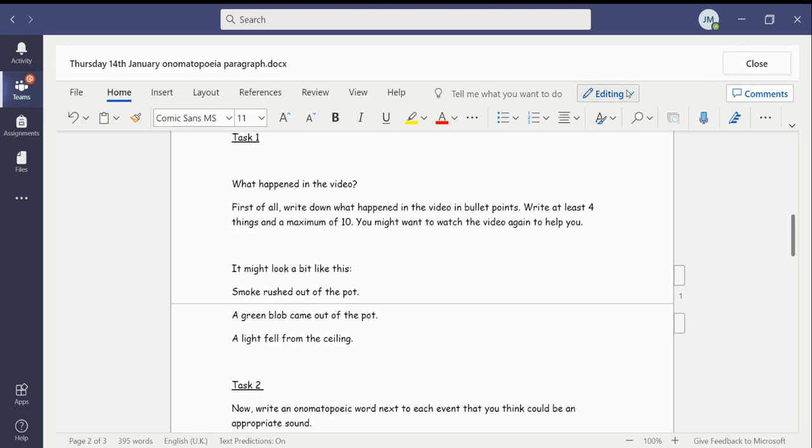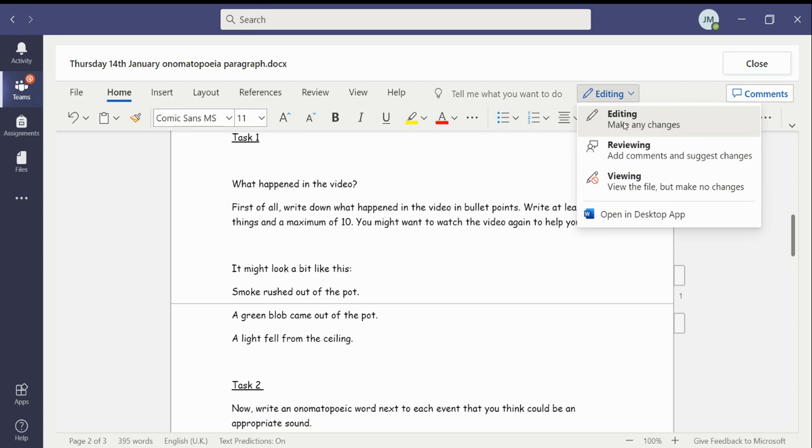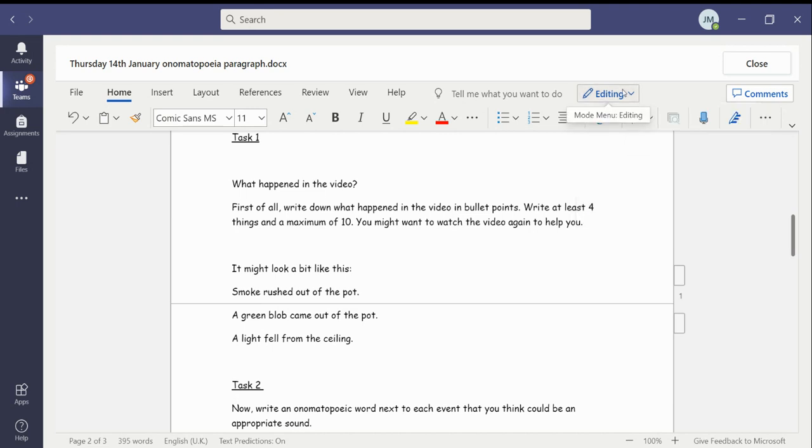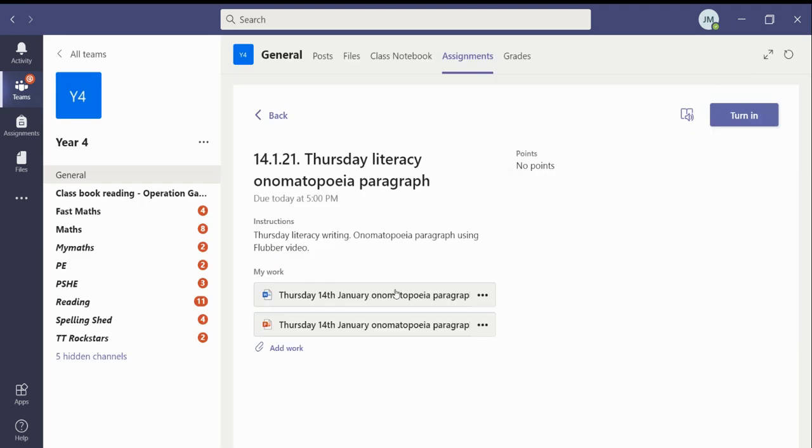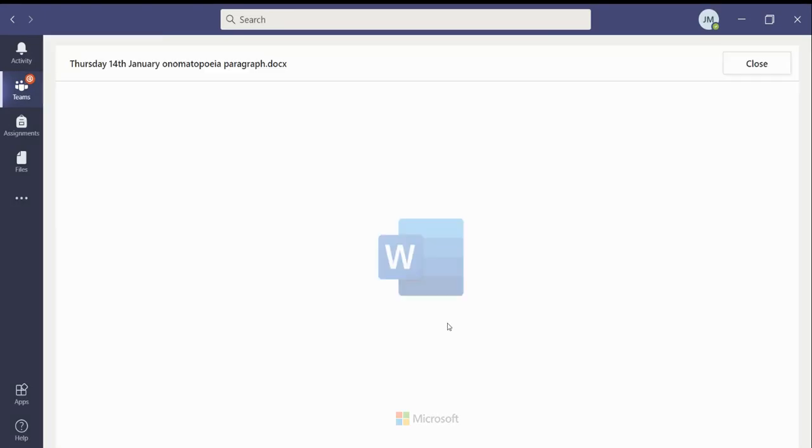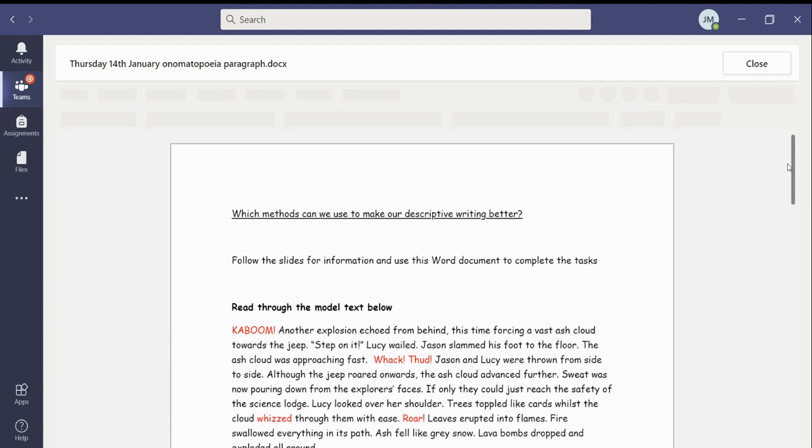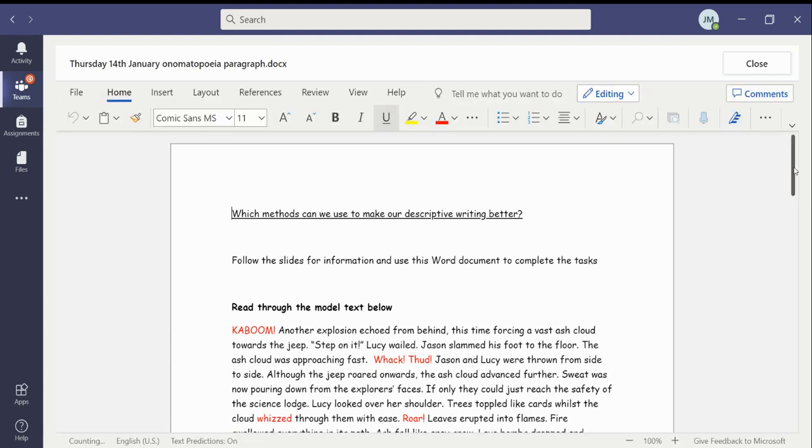So what I need to do is at the top here, click in and make sure that this is on editing. It might be on something else, might be on reviewing, might not have editing on yet. So just double click on that and check that it says editing. You might want to, when you go to the document in the first place, click on the 3 dots, and click here on open in Teams, and then it should do it automatically as it did before.